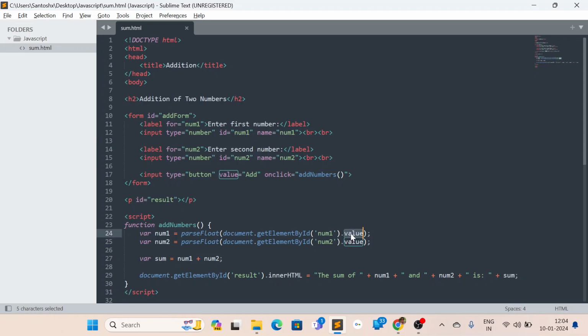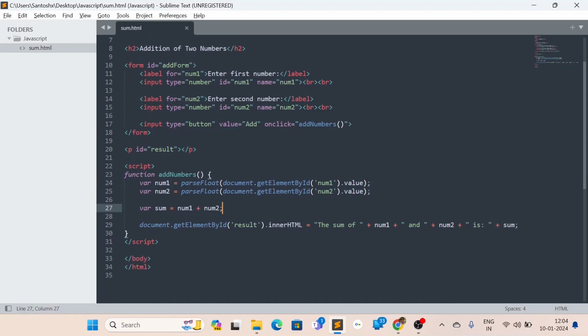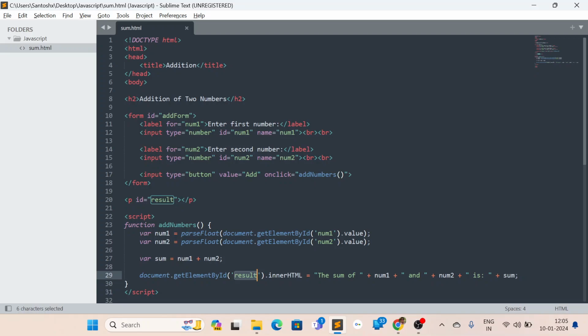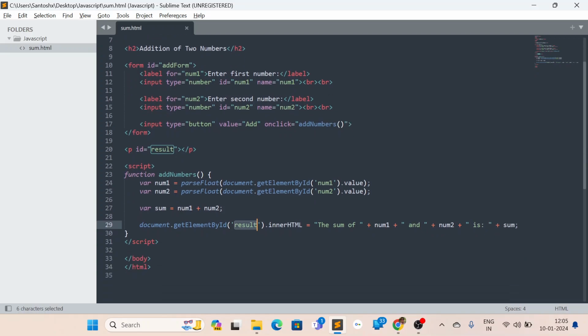You get hold of that value, and then we are finally adding the result in the sum variable. We are adding number one and number two. And we are setting the result block, which is a paragraph, as you can see, it is here. The innerHTML of that paragraph is set to the sum variable, and that is how you add in JavaScript.